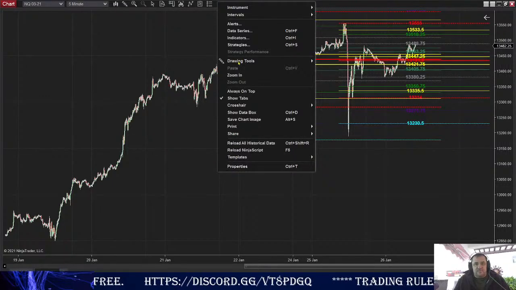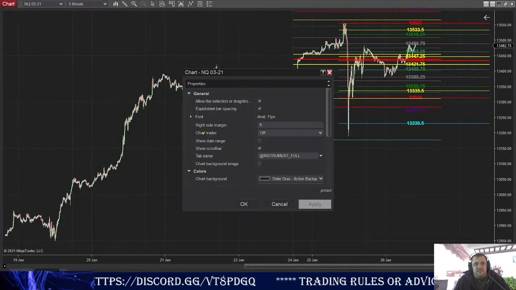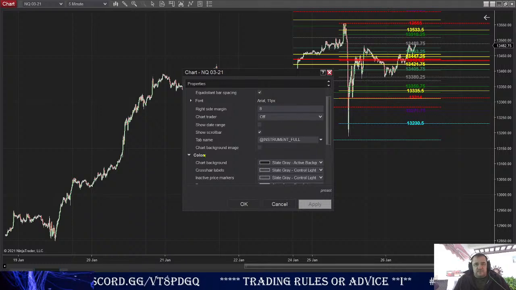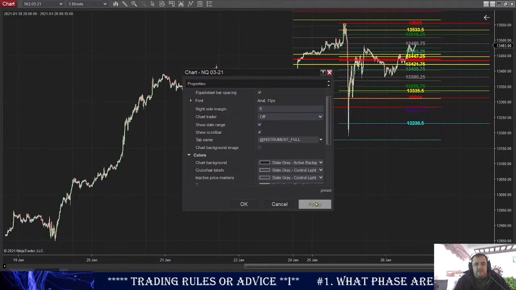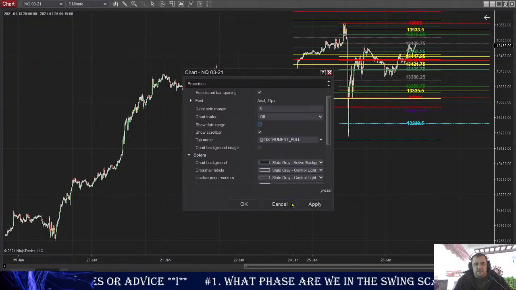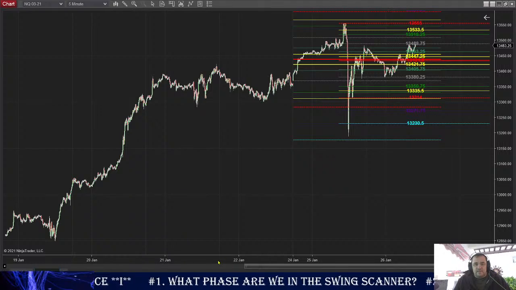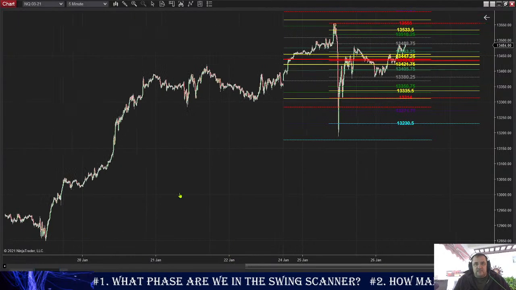Let me just check my properties here so I can see. Show data range, date range. Let's see that one. Is that what I'm looking for? No. That's okay. What I do.